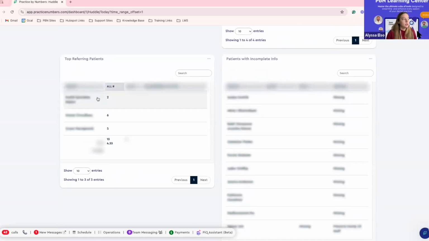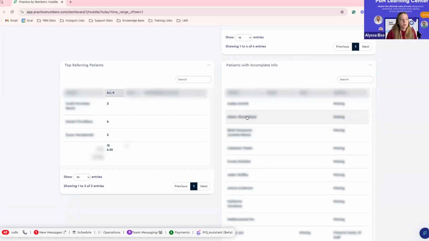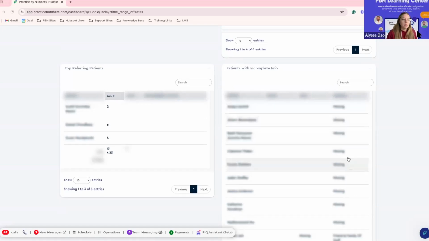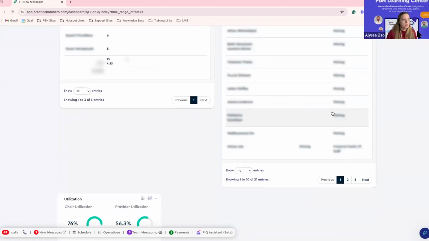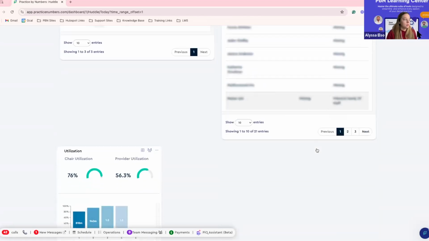Then we have our top referring patients. So it'll have the patient that's scheduled and then how many other patients they've referred since starting coming to your practice. And then here we'll have patients with incomplete information. So it'll have the patient's name and then it'll tell you if they're missing a phone number, an email, or I believe a referral source. So all of that will be here.